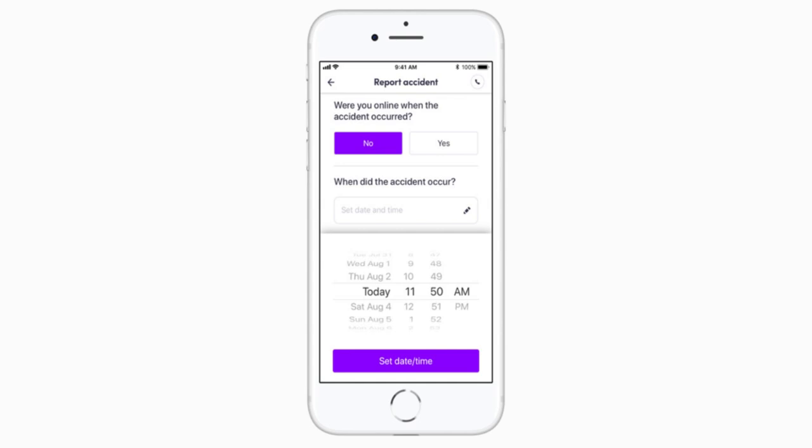Scroll through your ride history and find the ride with the driver you want to report, and tap on that specific ride. After selecting the ride, you'll see the ride details. Scroll down and look for Help or Get Help. Then choose Report Safety Issue or Accident, or another relevant option depending on your situation.